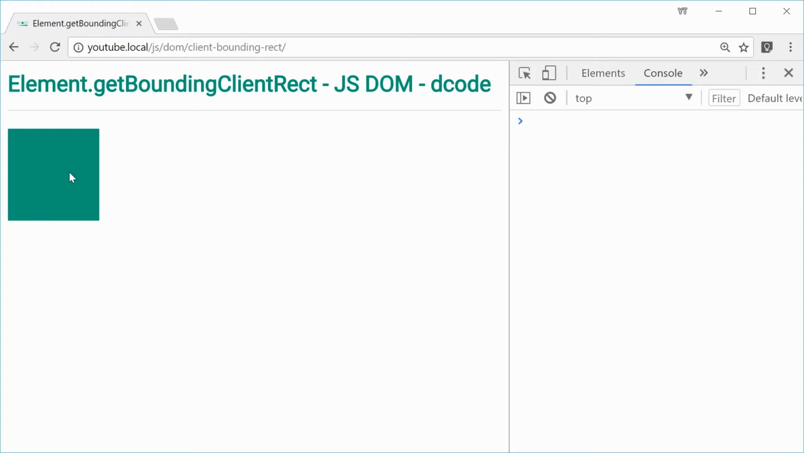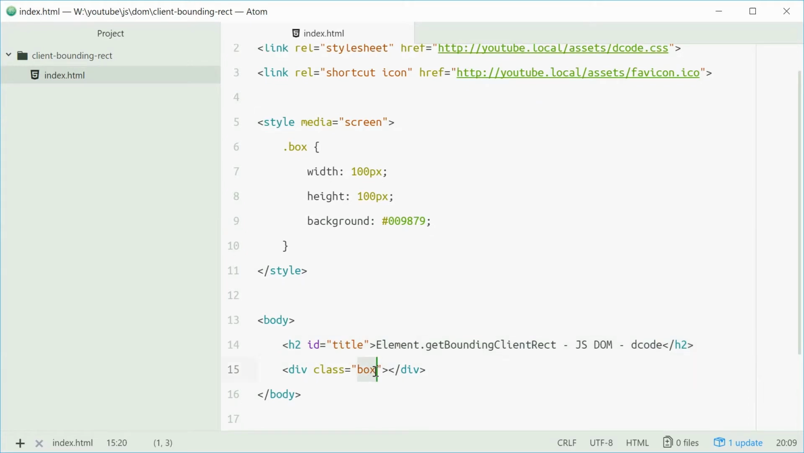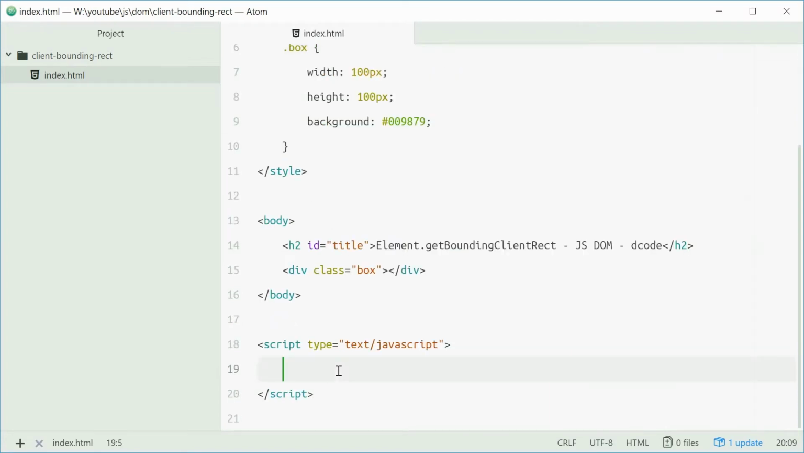So inside my code here we have a div with a class of box, that box before, and also some basic styles for that box class. Now in the JavaScript we're going to make use of that getBoundingClientRect method, okay? But first we should actually get a reference to that box element.